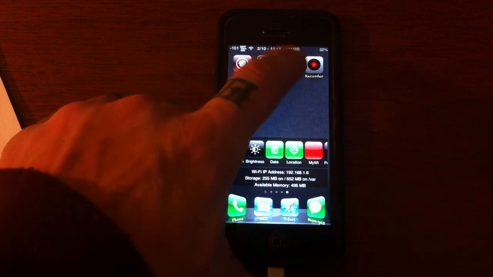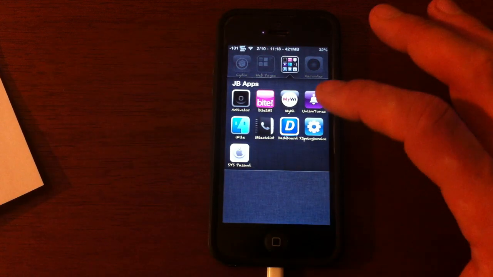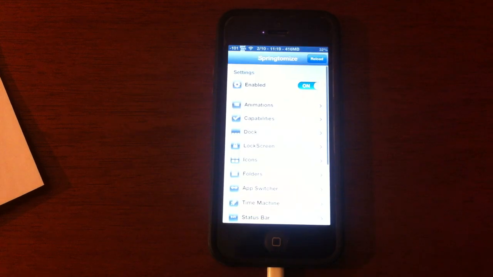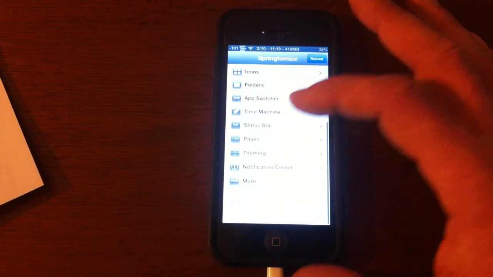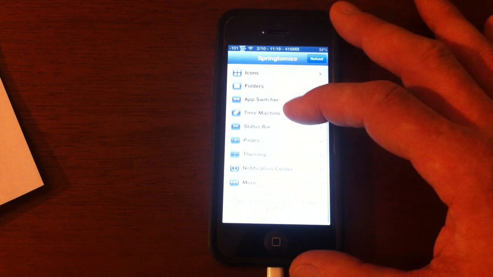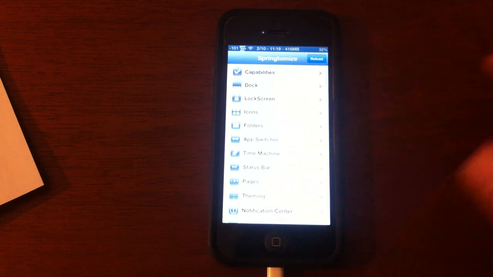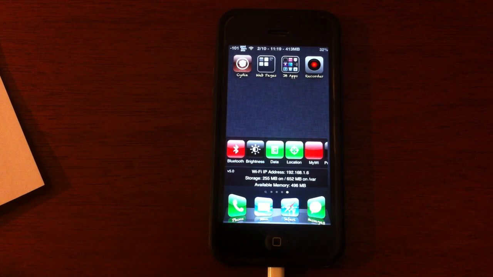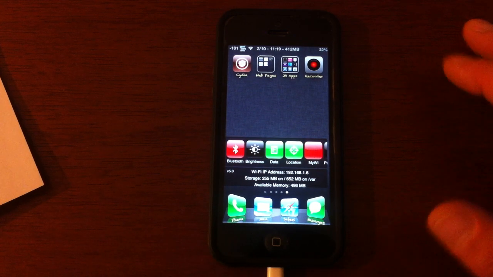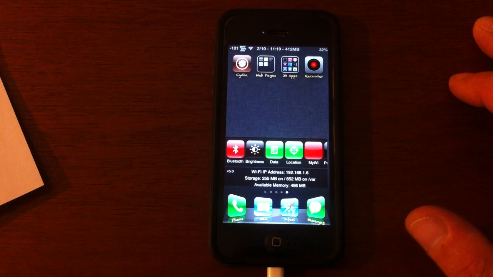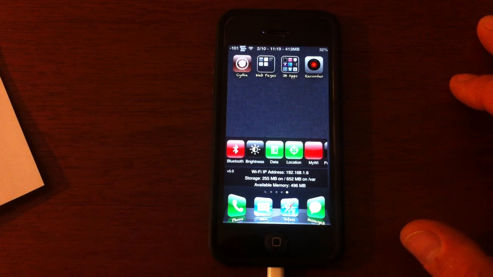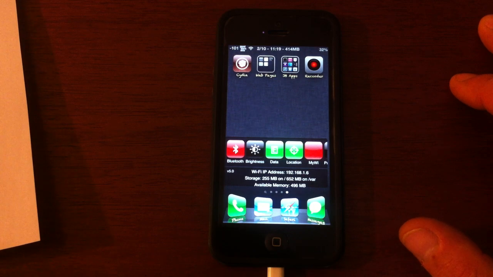Now, a new tweak that's fairly new, but a lot of people know about it, is Springtomize 2, which is like WinterBoard, but it gives you a lot more free usage for a lot of things that you want to do. And after that, you have Unlimitones, which is nice if you're a ringtone junkie. You could add ringtones right to your library, and they will sync with your iTunes.